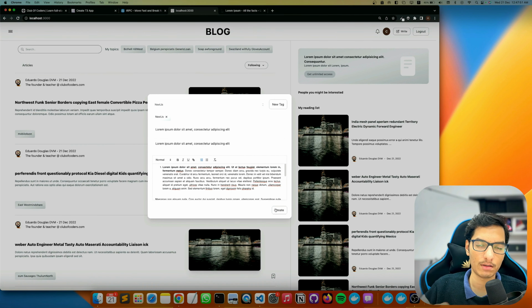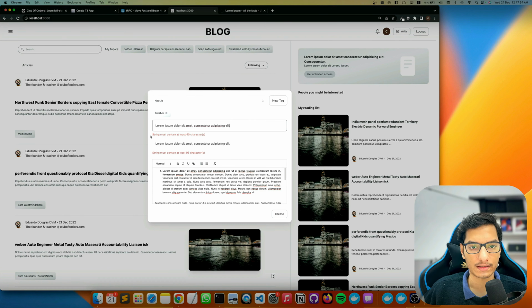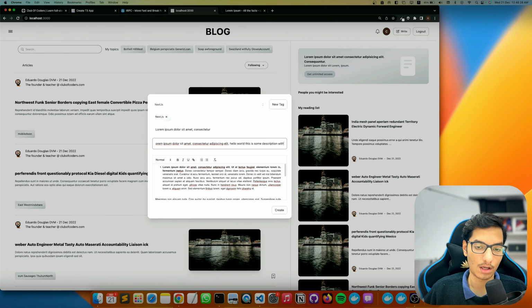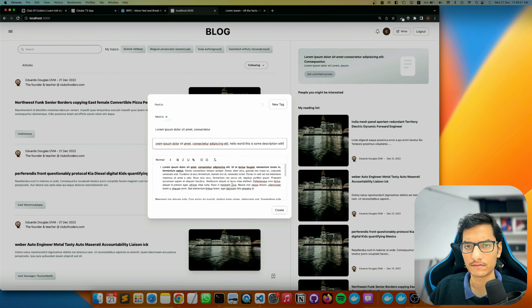It will try to save our post to the backend, but it will say that the title must contain at most 40 characters. So the title can't be greater than 40 characters. The description must contain 95 letters. So we will implement all these validations for our form. Now the characters are greater than 95, so it's working.